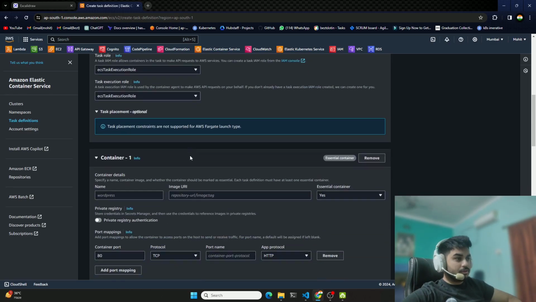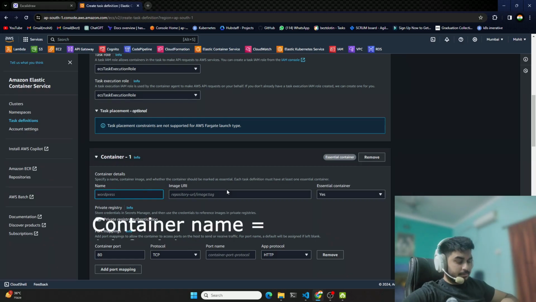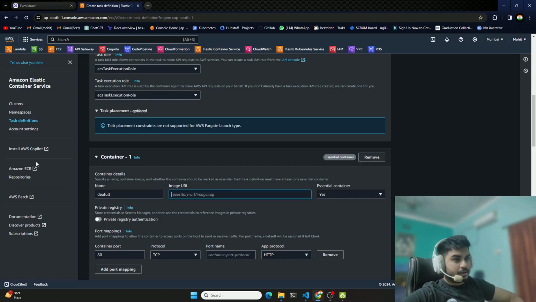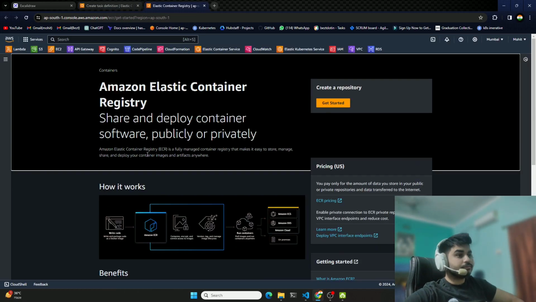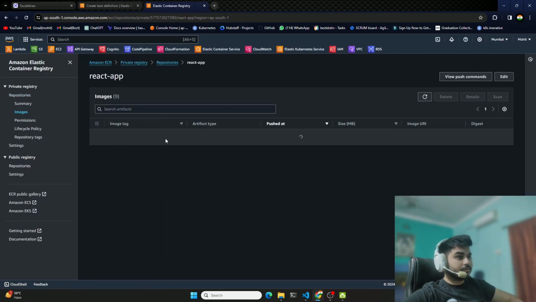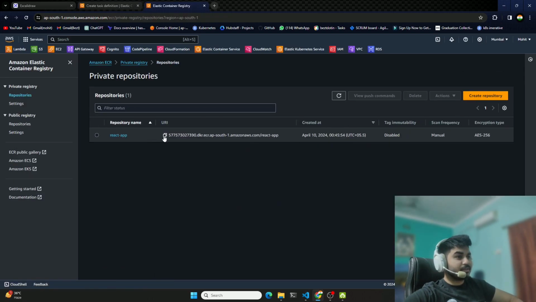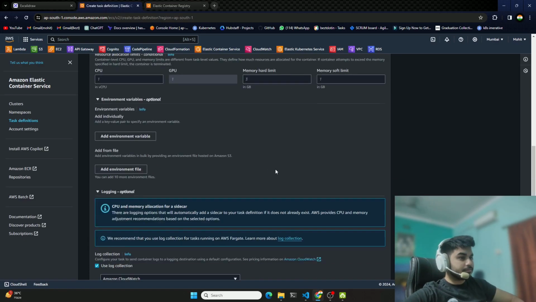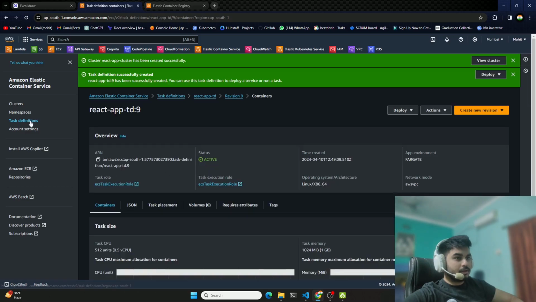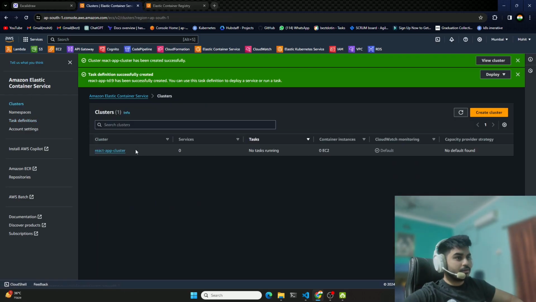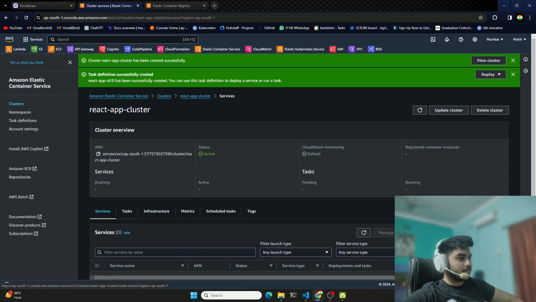ECS task execution role. Okay, so let's name the container default for now. And for the image URI, we'll take our image URI from ECR. Container port is 3000. Take this. Now create the ECS service.